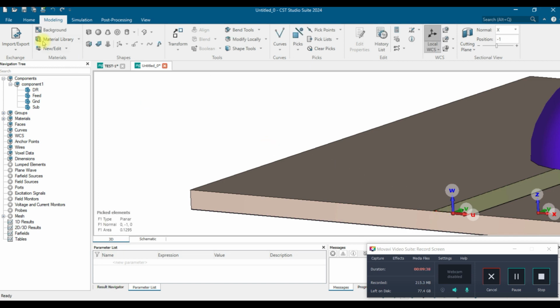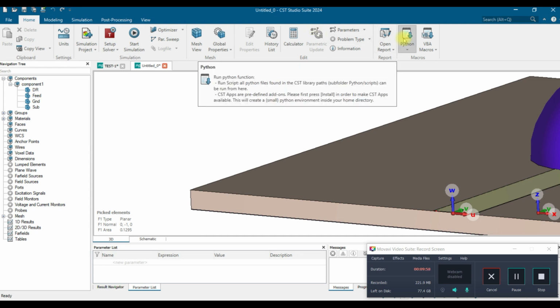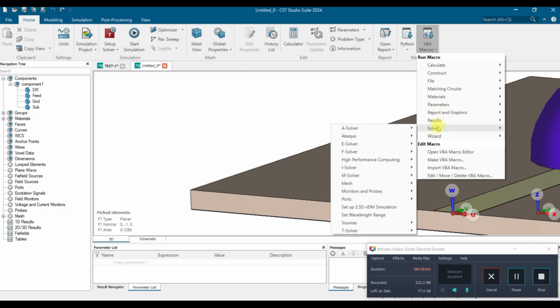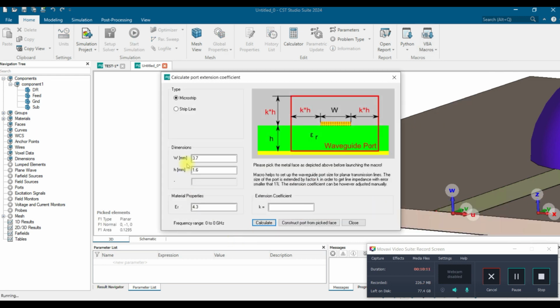Then there is one option, that is macro, that means go to the home and here VBA macros. If you are using 2024, then VBA macros will appear. If you are using a lower version, maybe only the macros option is available. Then go to the solver and port, calculate the port extension coefficients. It will automatically take the width of the feed, the height of the substrate, and the dielectric constant from the substrate. No need to feed the W, H and epsilon r, and it will calculate the extension coefficient, that is 7.43, and the K value should lie between 7.43 to 7.43, that is given.